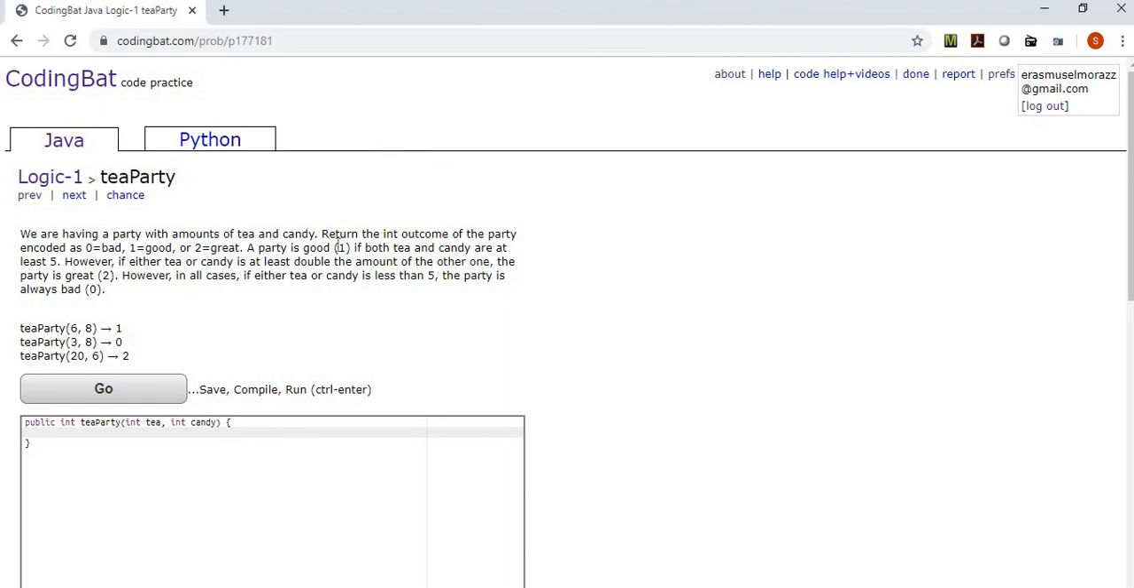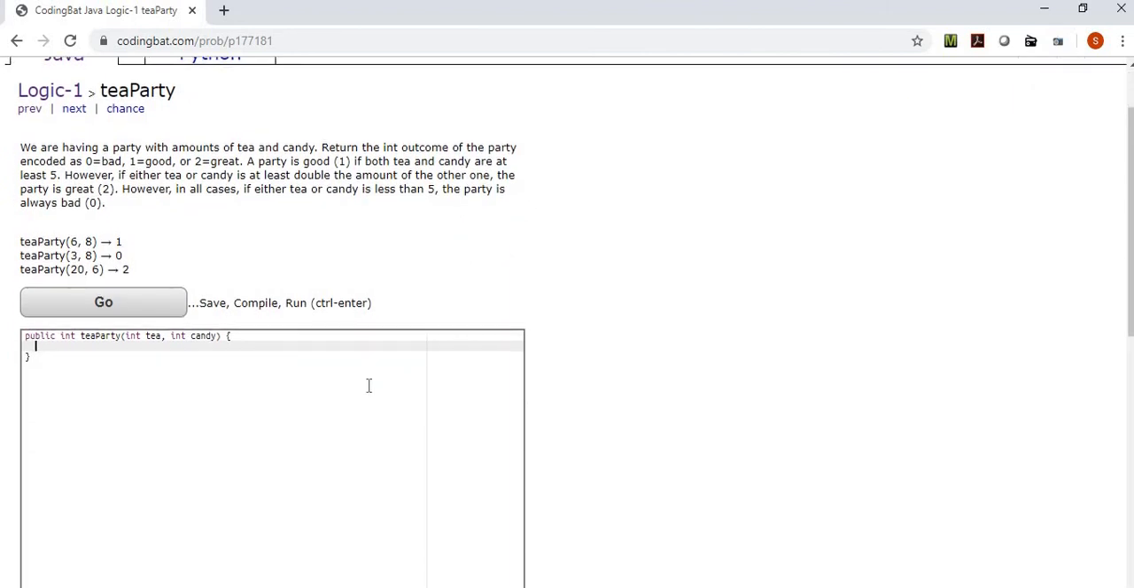And the next problem, tea party. We're having a party with amounts of tea and candy. Return the integer outcome of the party encoded as 0 equals bad, 1 equals good, or 2 equals great. A party is good if both tea and candy are at least 5. However, if either tea or candy is at least double the amount of the other one, the party is great. In all cases, if either tea or candy is less than 5, the party is always bad.